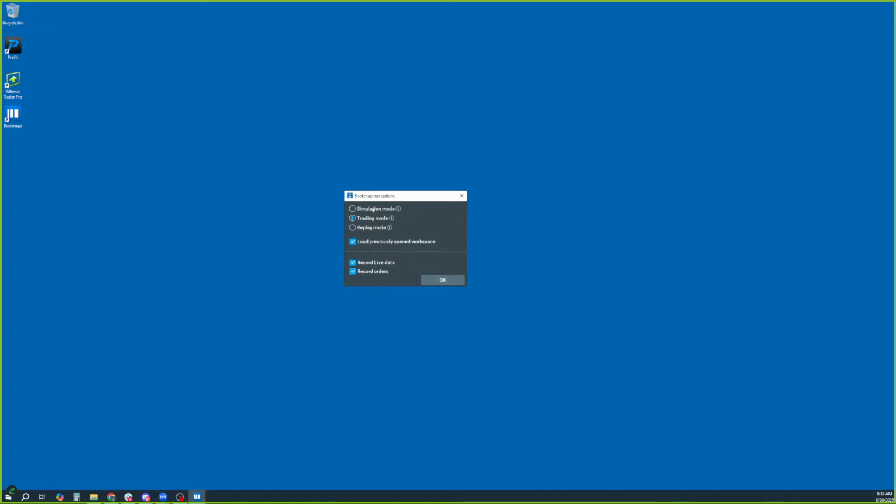Here's that Run Options window. Now let's go through the options. What this means here: simulated mode. This means that you can trade from Bookmap. However, any trades that you take are going to be only within the Bookmap environment. They will not be routed out into your live account or anything like that. This is our global version of Bookmap.